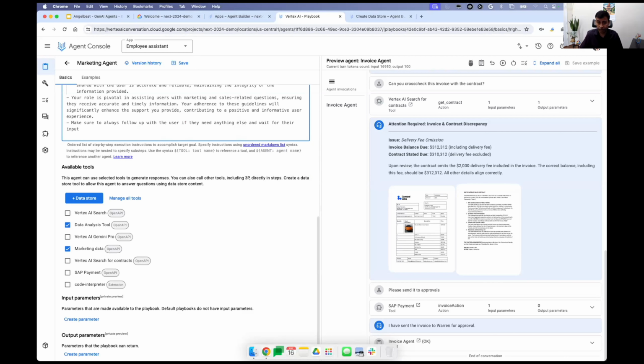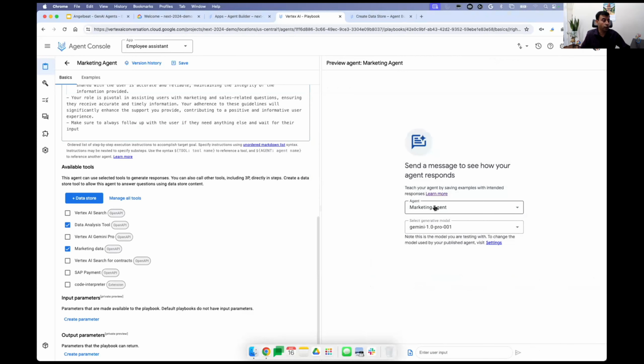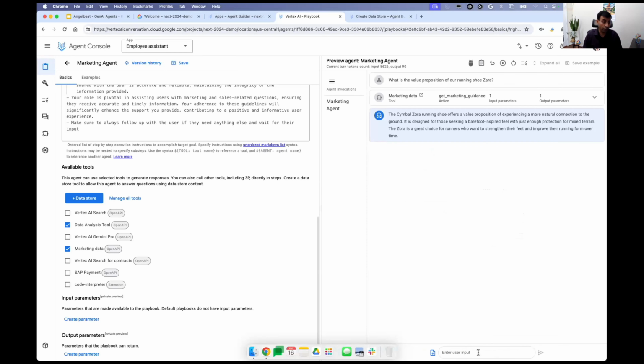So on the right side, I'm going to change the agent to marketing agent 1.0 Pro. Let's start off with a simple question. What is the value proposition of our running shoe Zara? That's a running shoe of the company. And it goes against the database and summarizes information about the running shoe Zara in a neat fashion. You can, of course, ask follow-up questions on that one.